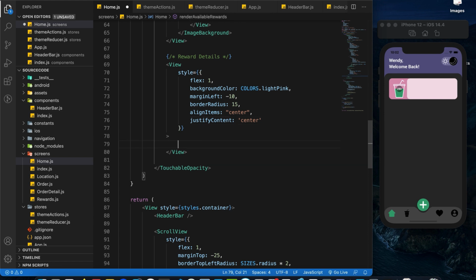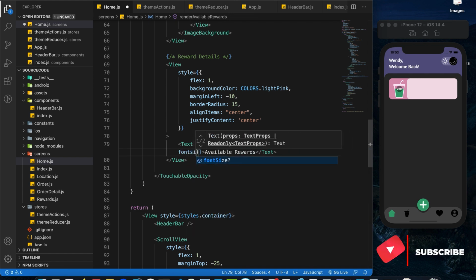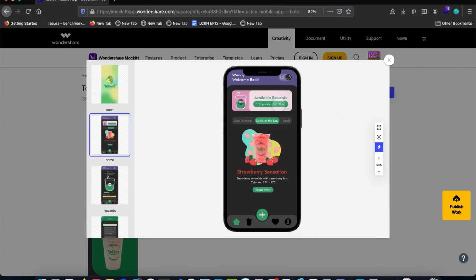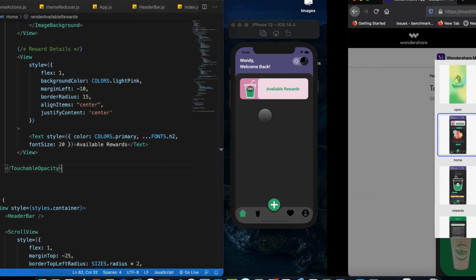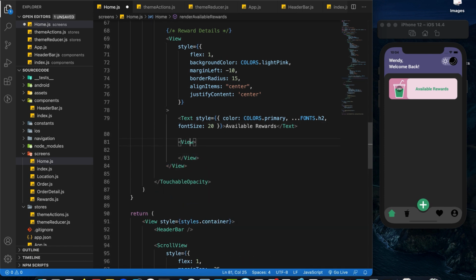Next, we are going to render the text component. So the title is going to be available rewards, and the style is going to be color equals to colors.primary, fonts equals to h2. Just that I would like to override the font size to 20. Save it. Alright, we are almost there. All we need to do now is to render this part over here. Okay, so underneath the text component, we will create a view with a bit of styling.